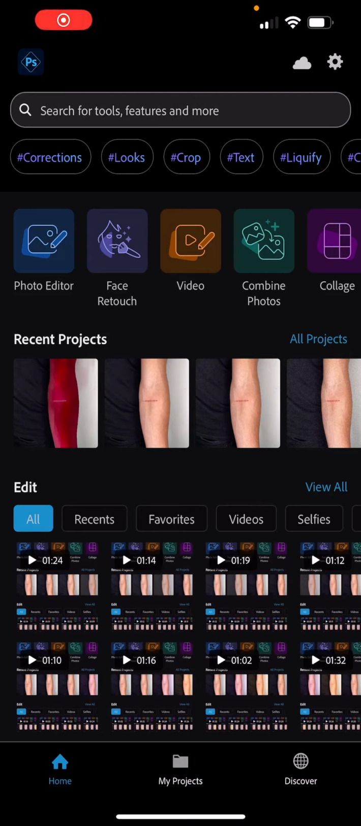Hey guys, today I'm going to show you how to smoothen a picture in Adobe Photoshop mobile app.